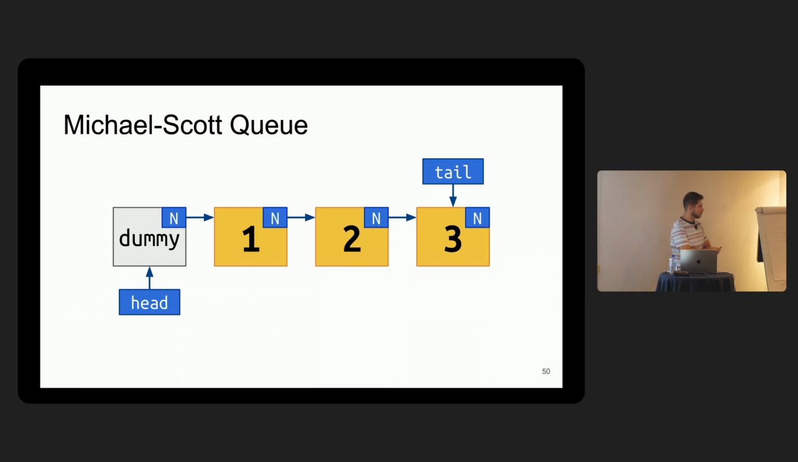So I have some exercises. For that, we need to work with the Michael-Scott queue. Who knows the Michael-Scott queue algorithm? Almost everybody. So let's quickly go through it.